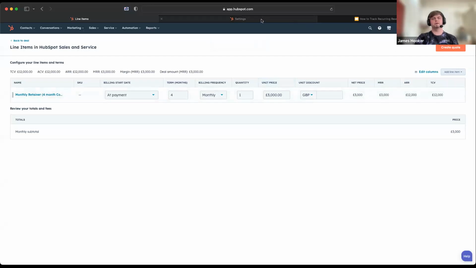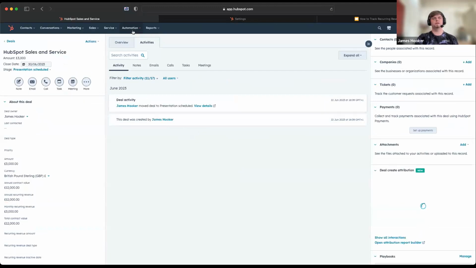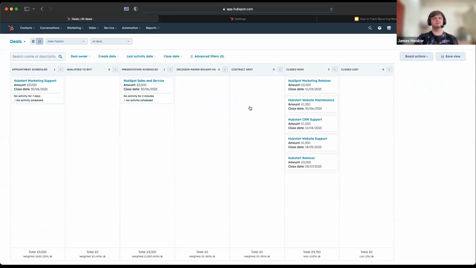Now, the way I've got it set up, because we're focused on recurring revenue, is so that the deal amounts that I see on the deal pipeline are all based on MRR. So if you look, these are all the MRR figures that are showing here. And that's something that you can customize as suits your business.